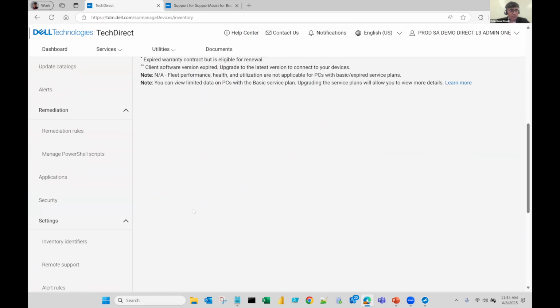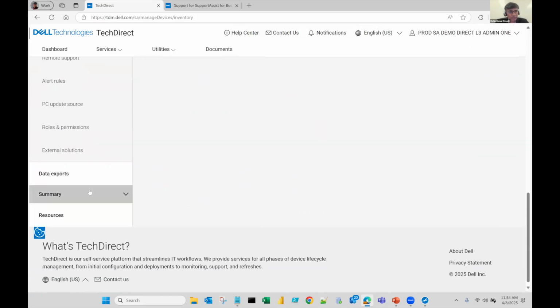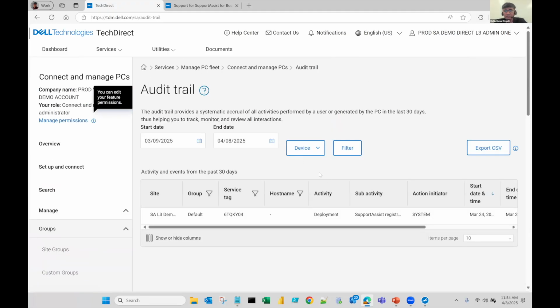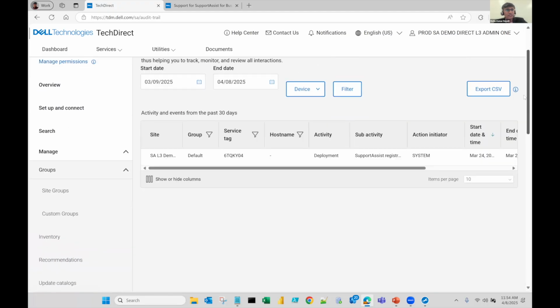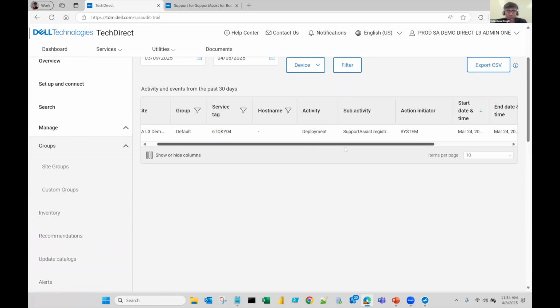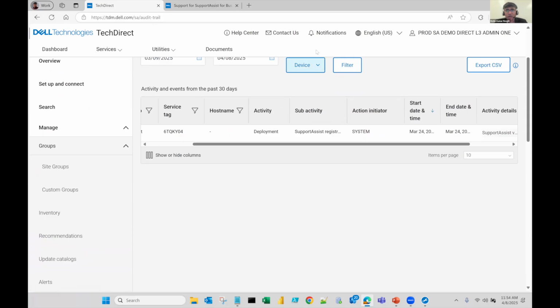Manage application security. Yeah, audit trail. So I just want to quickly give you an audit trail. Every event which you are doing, everything will be tracked here. So your IT technicians or administrators, whichever operations they take, all are tracked here.